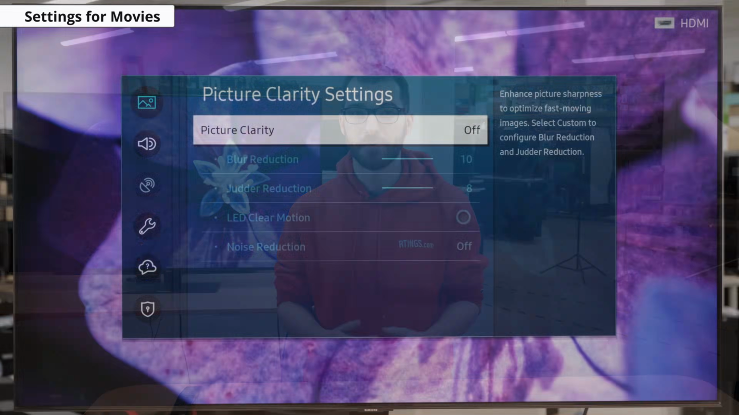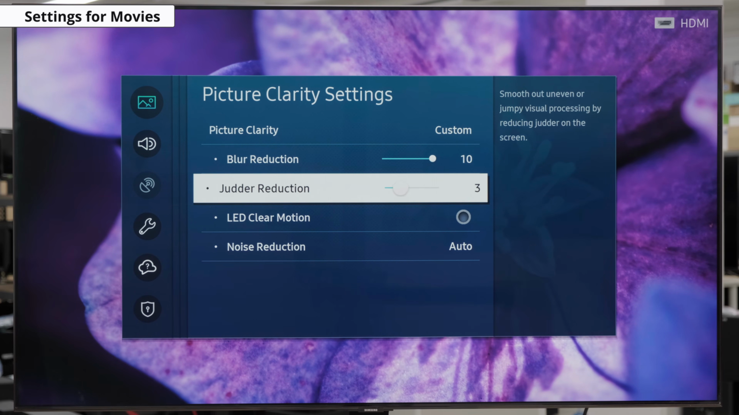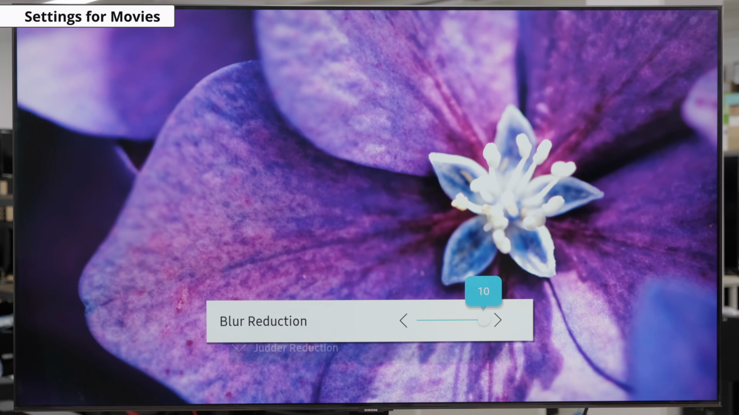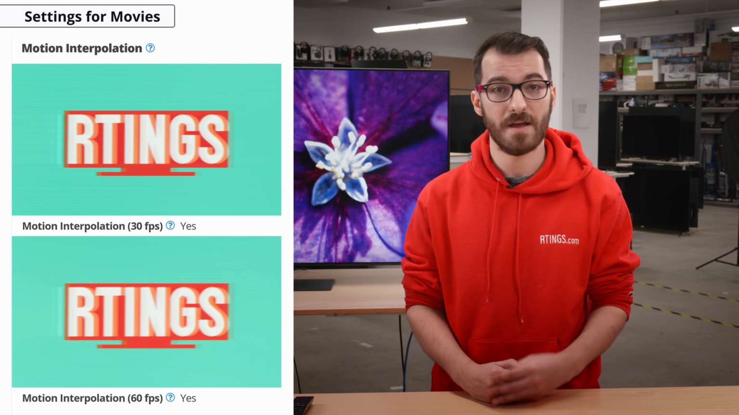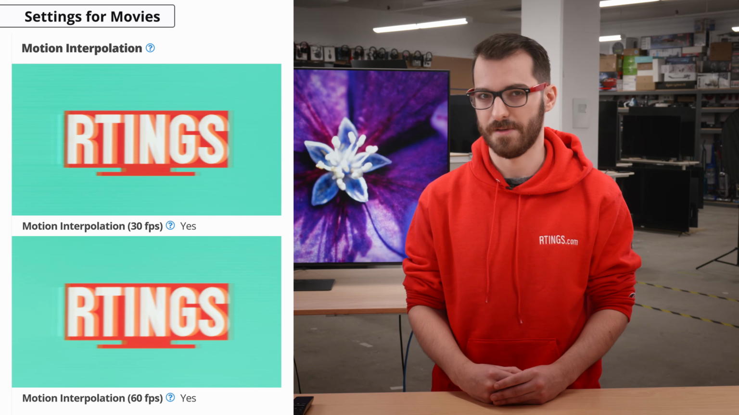If you're a fan of smoother motion in your video, you can enable a feature called motion interpolation. You can find those settings in the Picture Clarity tab outside of Game Mode. Turning the option to Custom will enable interpolation, and you can adjust the judder reduction until you find a setting you like. Keep in mind that interpolation can introduce fuzziness or artifacts into the image, so play with it carefully.